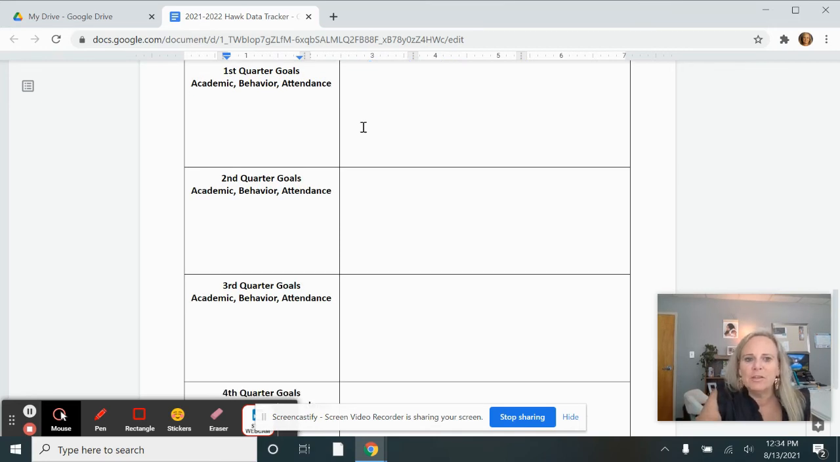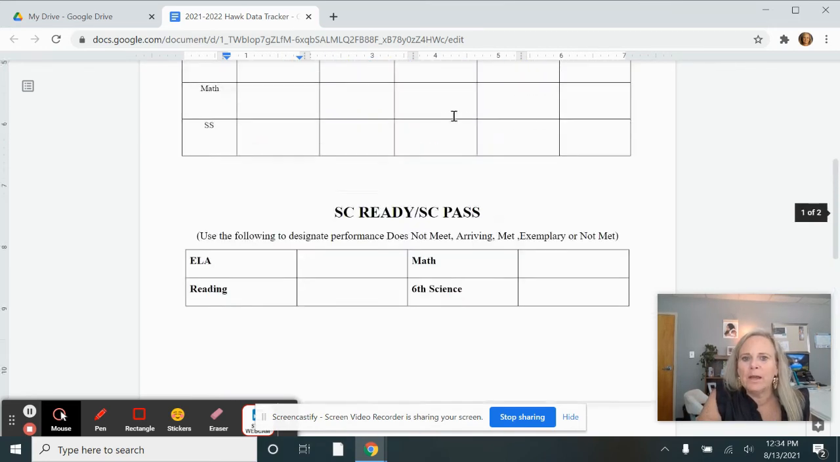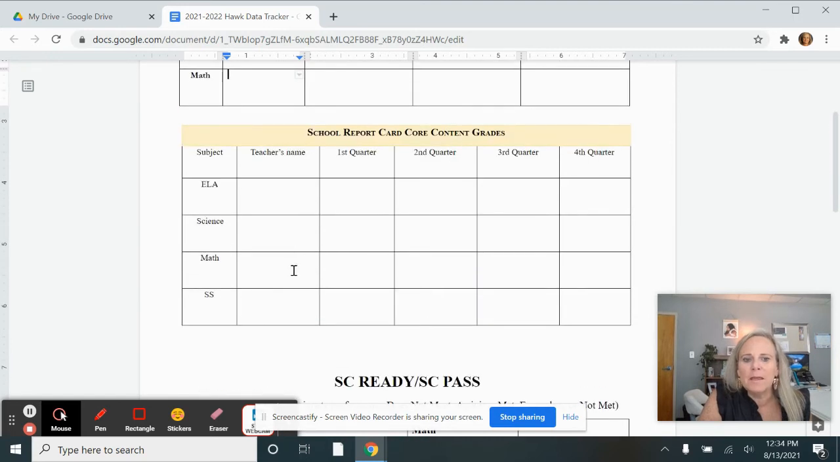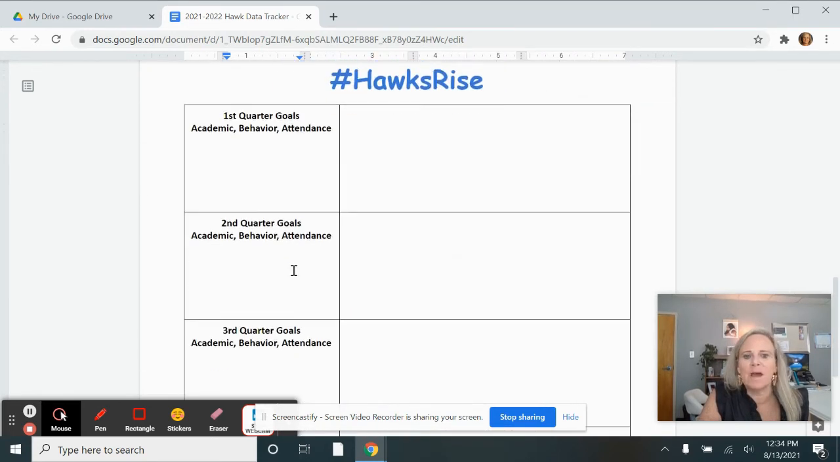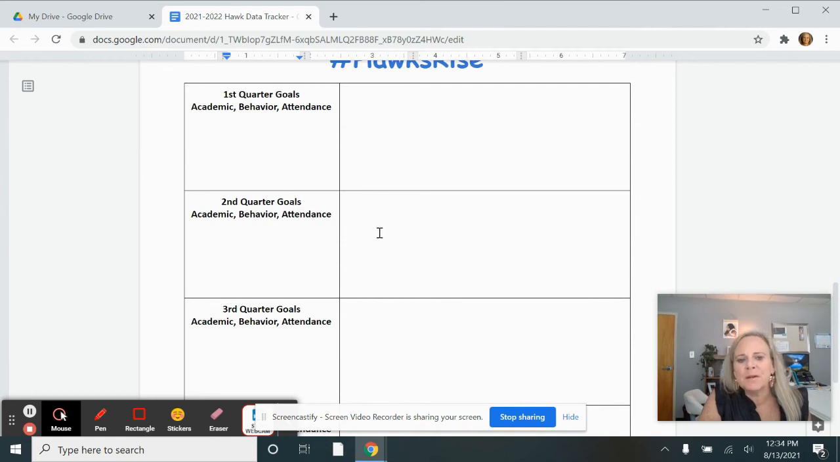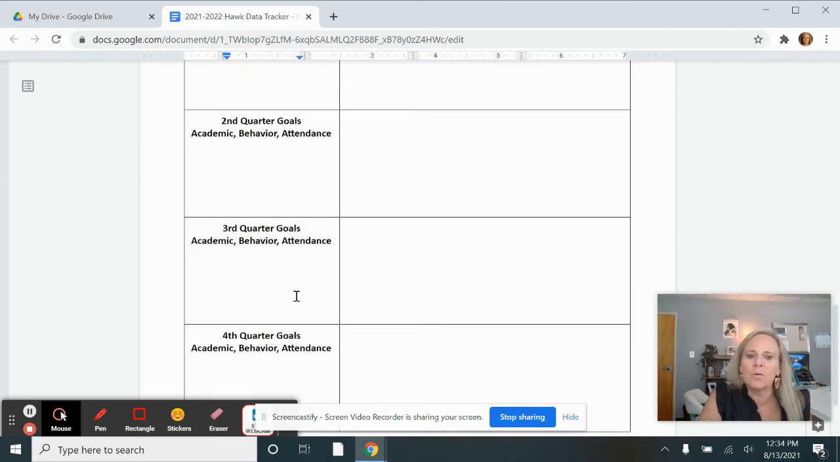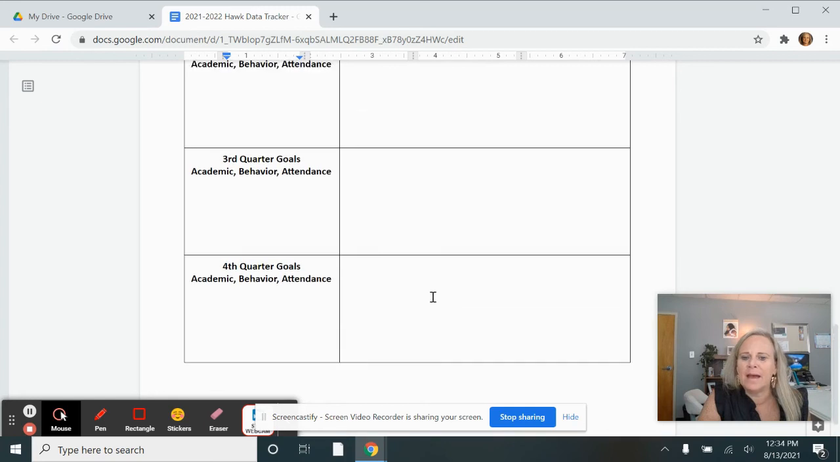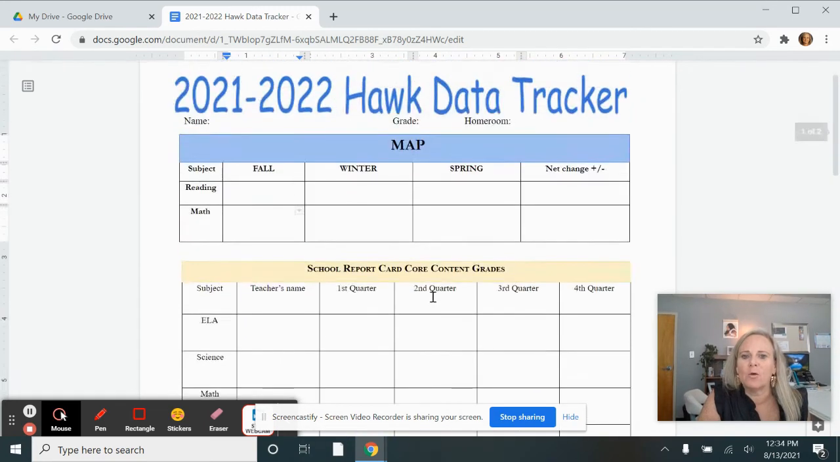So after we finish first quarter and we get our grades, we will put them in here using the same data tracker. And then that's when we'll go in and set our second quarter goals, and our third quarter and our fourth quarter. And that's how our Hawk data tracker works.